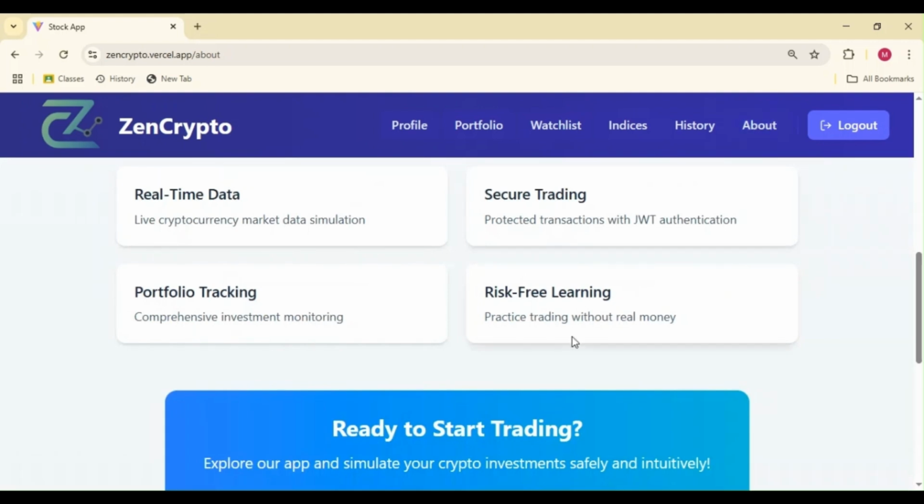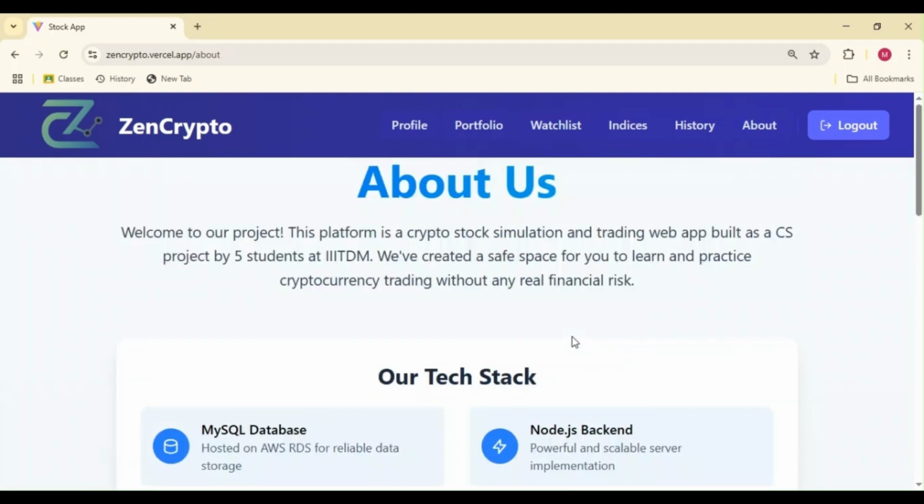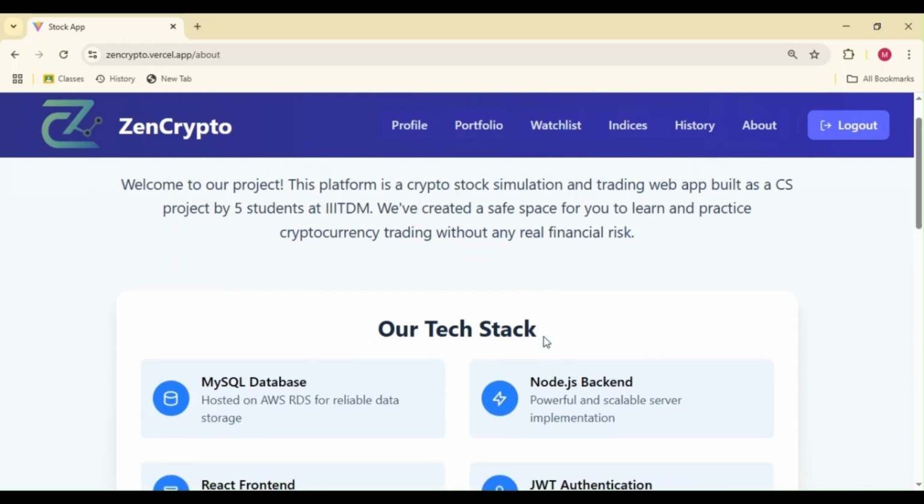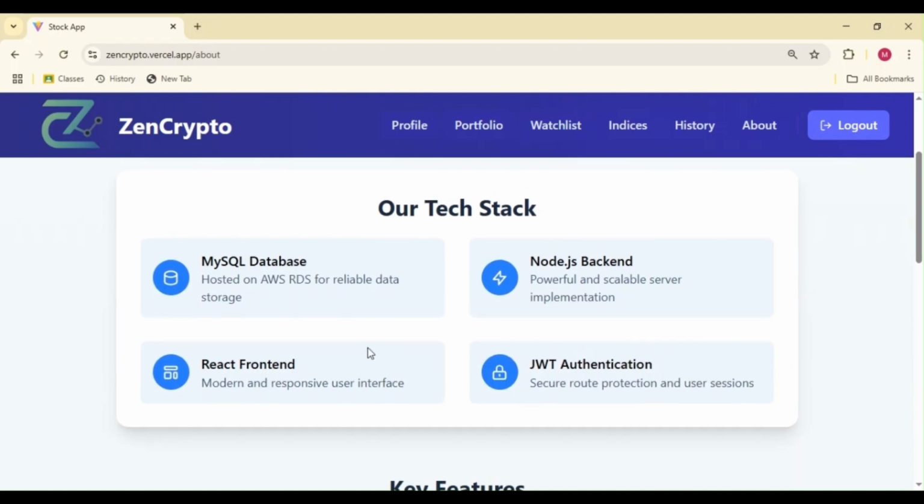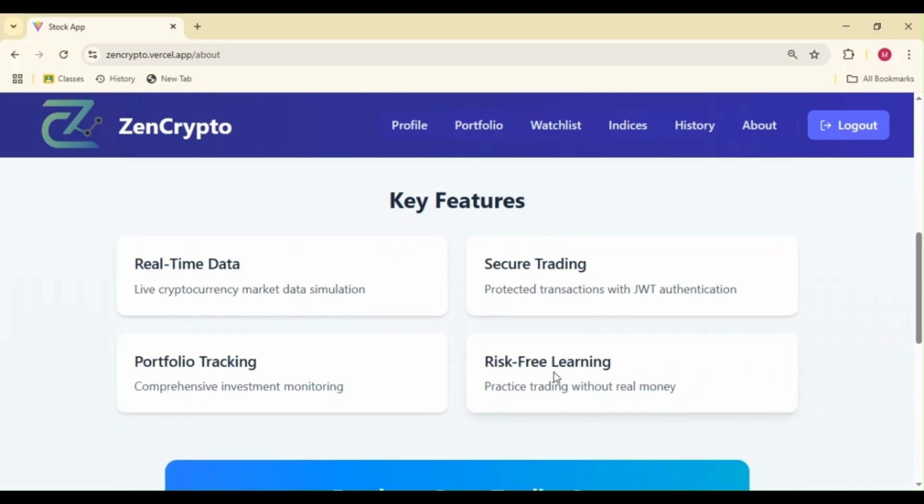Now going to the About page, users can see the details of our project, the technologies involved, and about the team. So our project is about a crypto stock simulation and trading web app. It's built as a CS project by 5 students at DBMS. We have created a safe space for you to learn and practice cryptocurrency trading without any financial risk. So these are the technologies that we have used. MySQL database for the backend, Node.js, React frontend, JWT authentication.